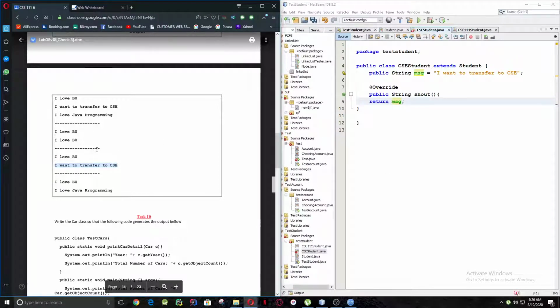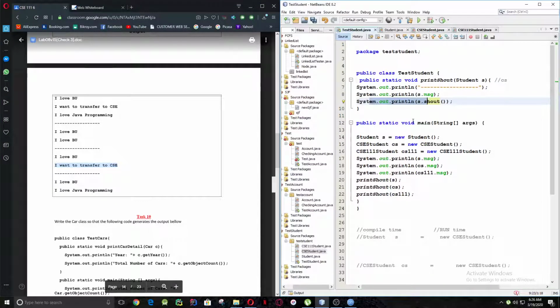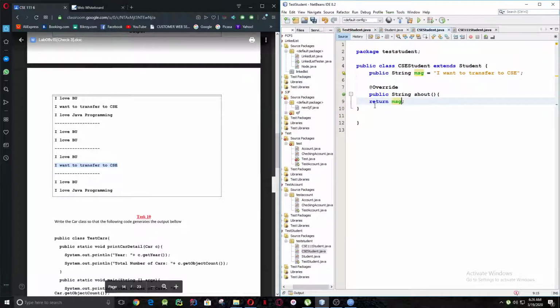So what's happening over here, it's going to print this message. First of all, it's coming from top to bottom, it's going to print the message of student, and then as soon as it's finding a method, it's saying to itself, no, I'm going to go to my child class and see if that child has overridden the method. Yes, it has overridden the method over here.